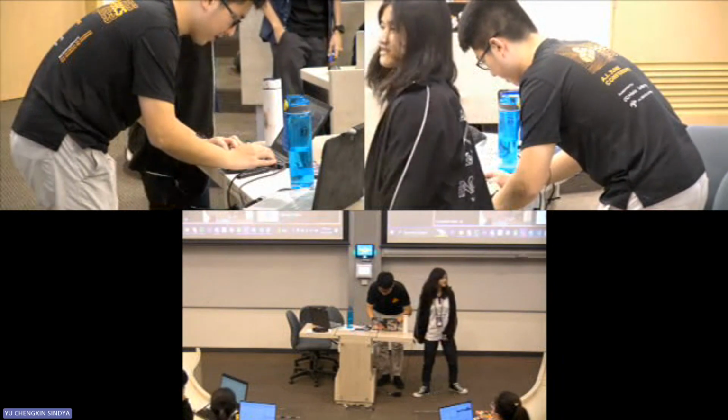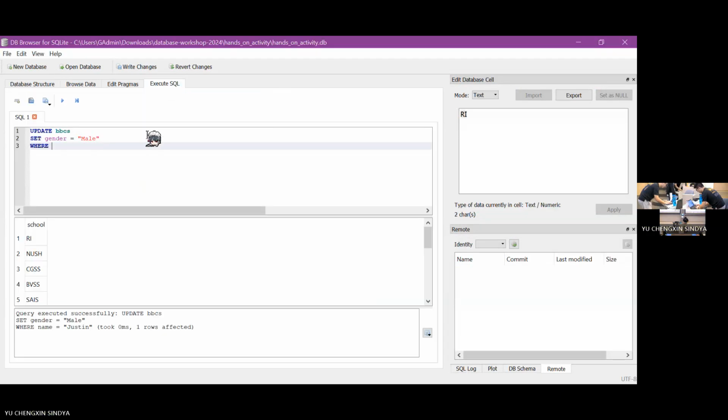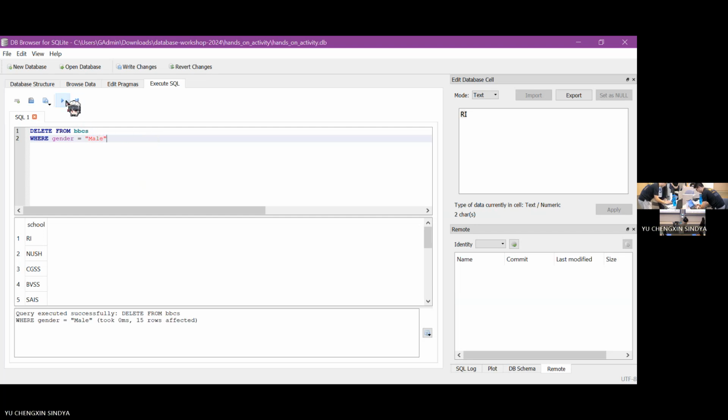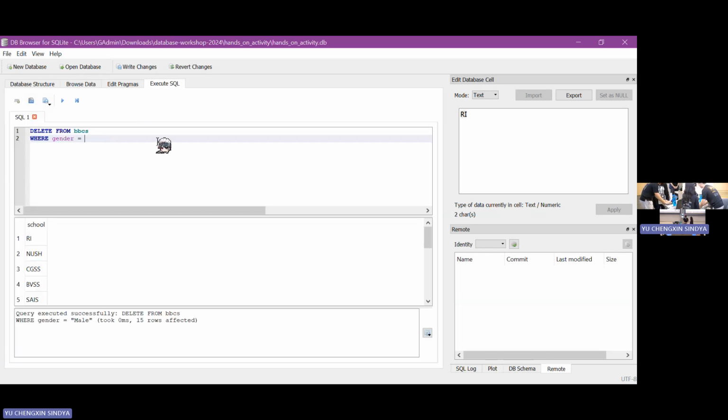we are not discriminating, so I'm going to remove the gender. So, delete from BBCS where gender is equal to male. Wonderful. Now all the males are gone. Everyone's female. Now, what if I don't include the where condition?